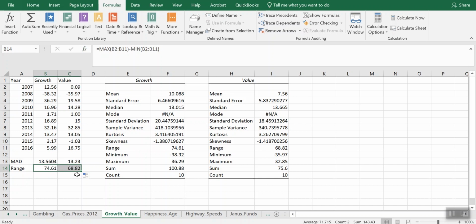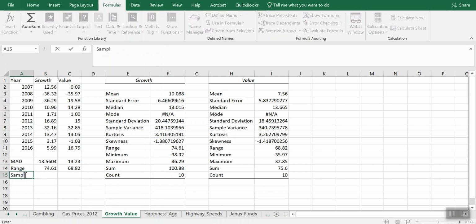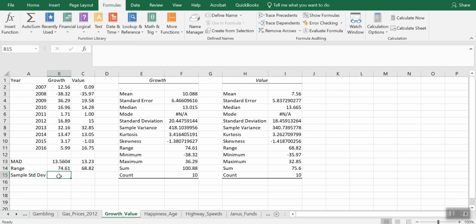Using those formulas that we were provided in the textbook, we can also calculate the sample variance and the sample standard deviation. Now, we can't calculate the population variance and the population standard deviation today because we don't have population data, but we can calculate the sample. So let's look at that. So this would be sample standard deviation. Let me make this row a little larger so we can see all of our labels.